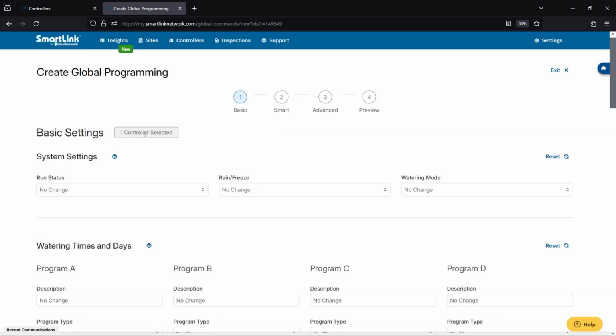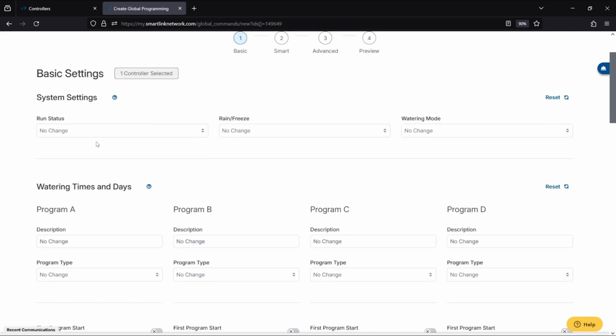We have the one controller selected, and we're on the basic settings right now. If you don't want to make any change, just leave it to where it shows no change. Otherwise, select the dropdown and choose the option you want to change it to. In this case, I'm going to update it to Remote Off.